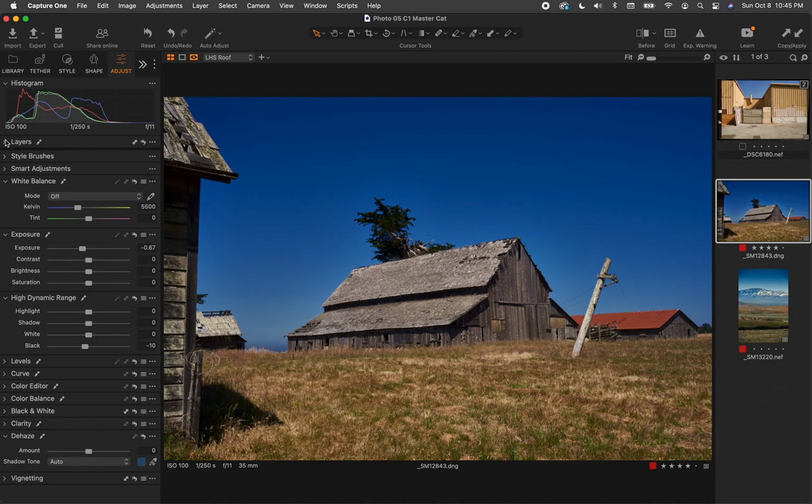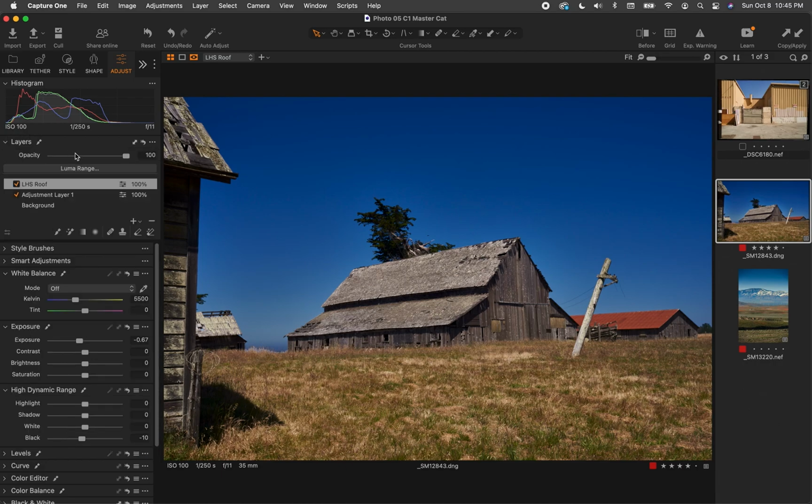So what we're going to do is start with a layer, and if you notice, we've got two layers going. One of these is the left-hand side roof where there was an adjustment done, and you'll notice that I actually named it. So if I undo it, you can see it gets washed out, and then if I go back in, it gets dark again. So that's the adjustment I did there.